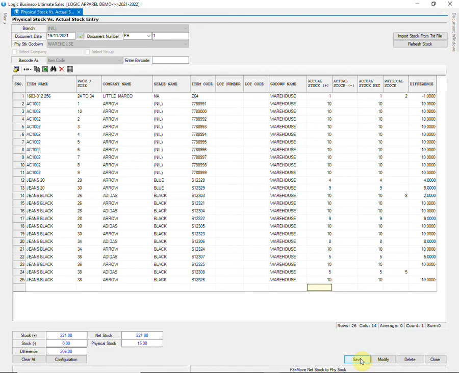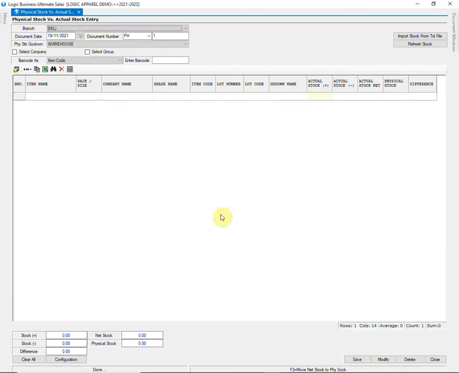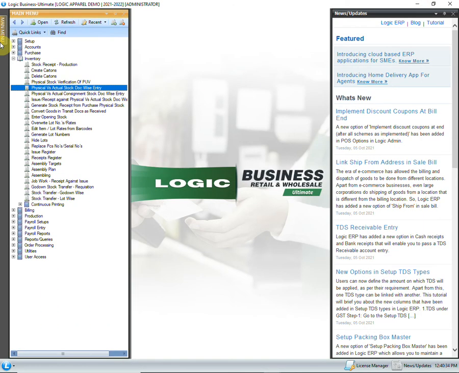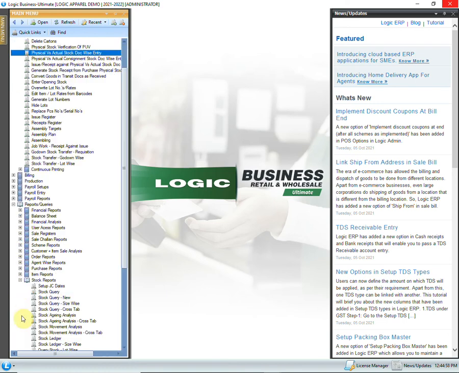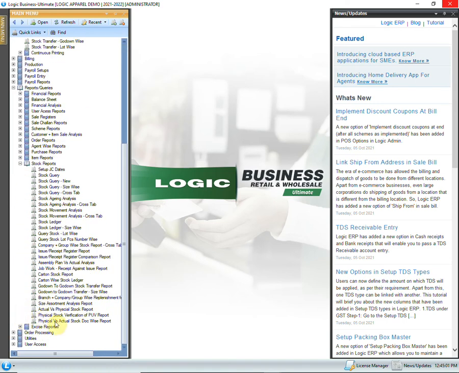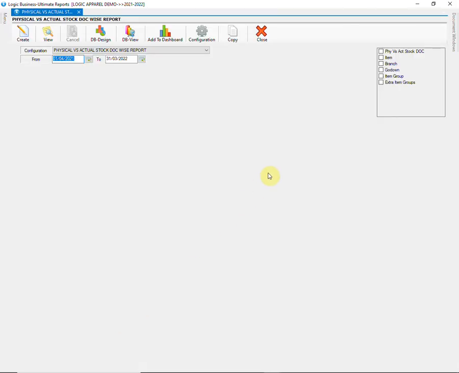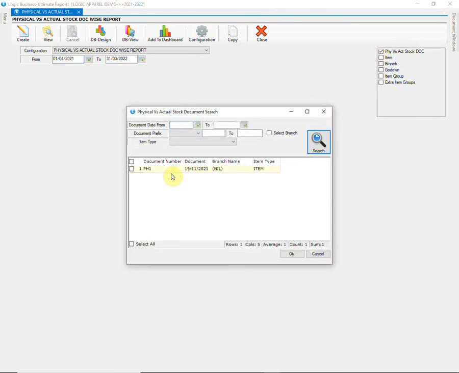After scanning all the stock, save the document. You can check the document in the stock reports. Select the document that you want to view and click on Create.